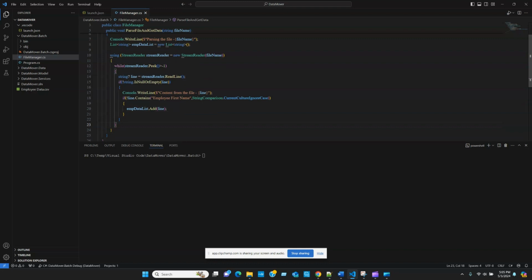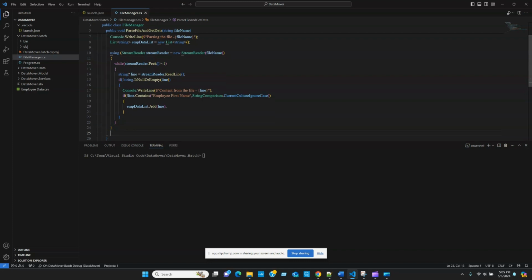Okay, so we're able to do it. So the next piece is, I want to check whether the data is being added correctly or not. There are two ways to do it. Let's do it the simpler way. So let's debug it and then get it through. So let's add a breakpoint.